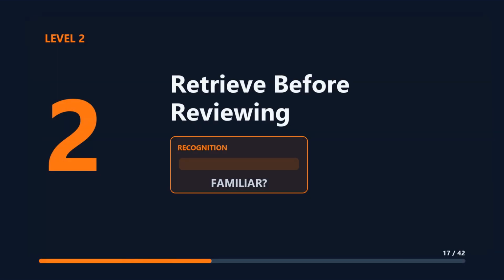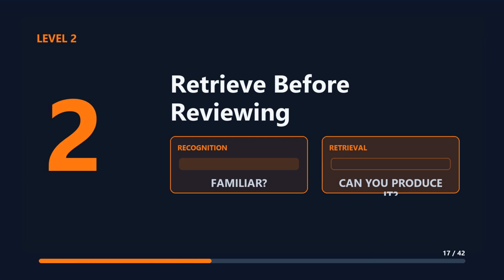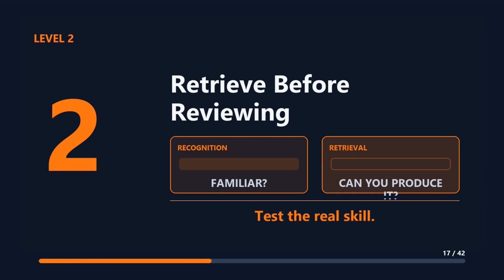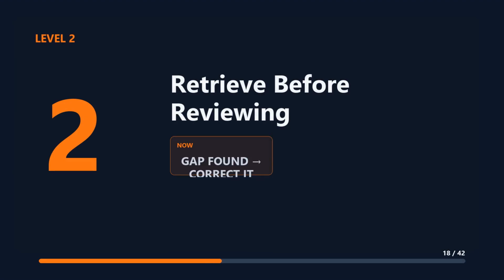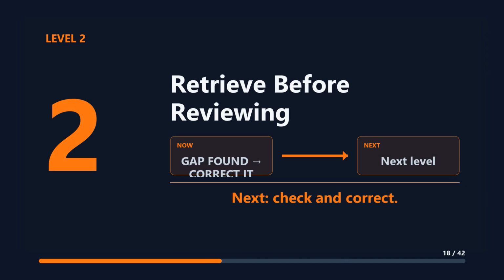Recognition asks, does this look familiar? Retrieval asks, can I produce it without help? The second question is much closer to real performance. Retrieval shows the gap, but it does not automatically repair it. You still need a fast correction step.